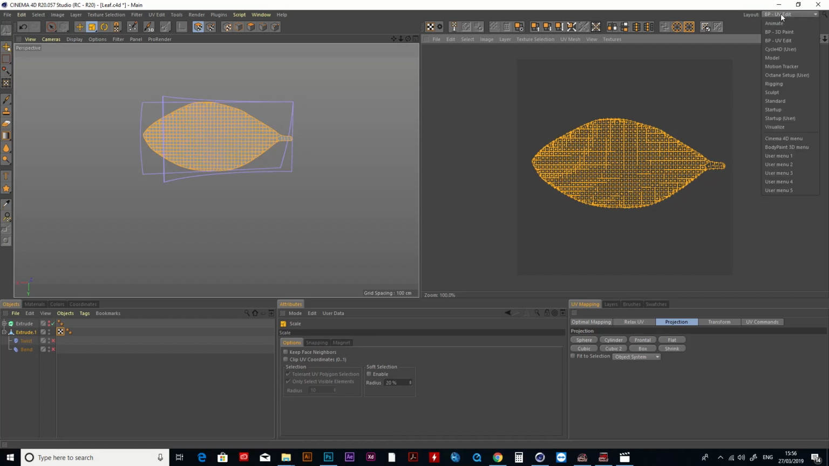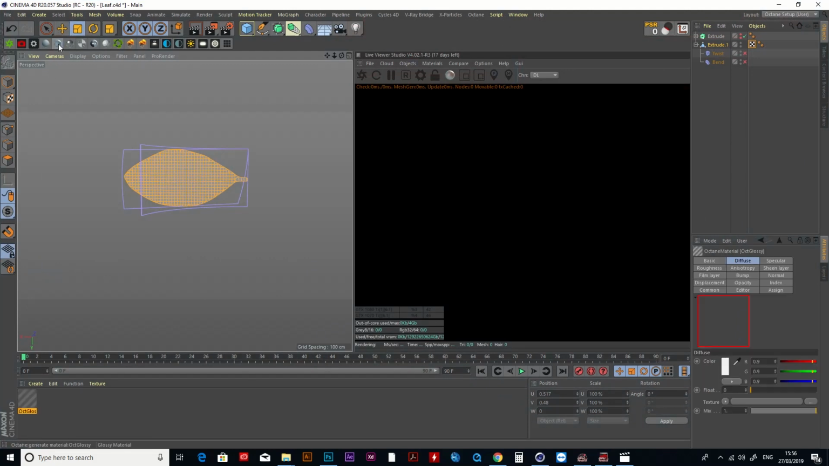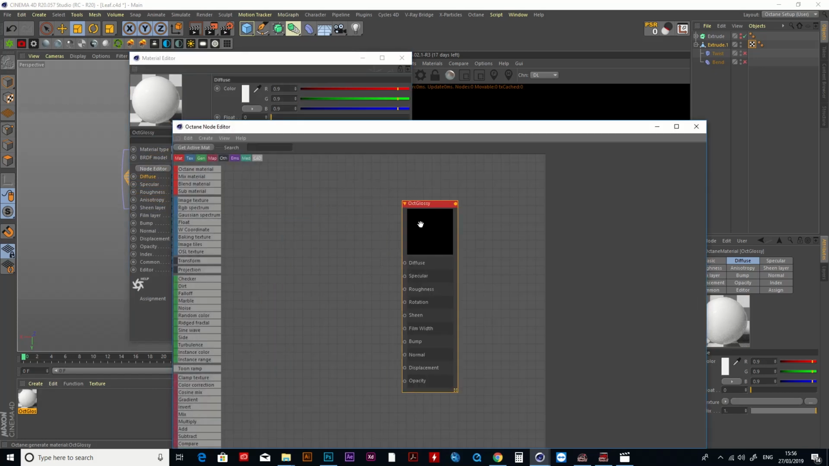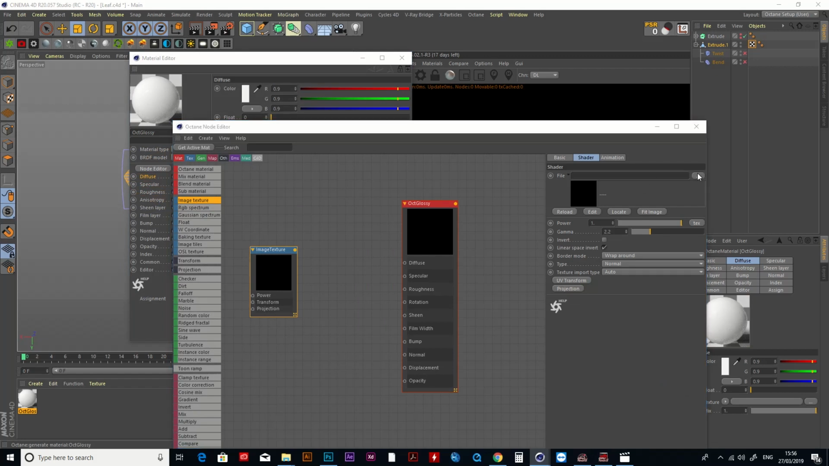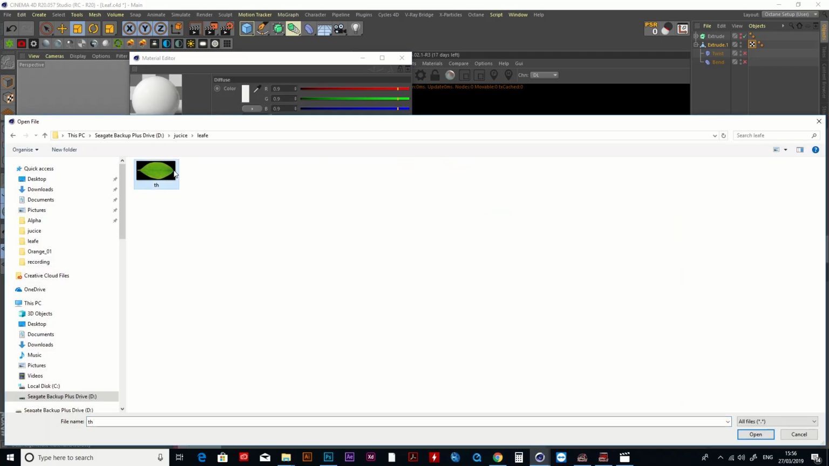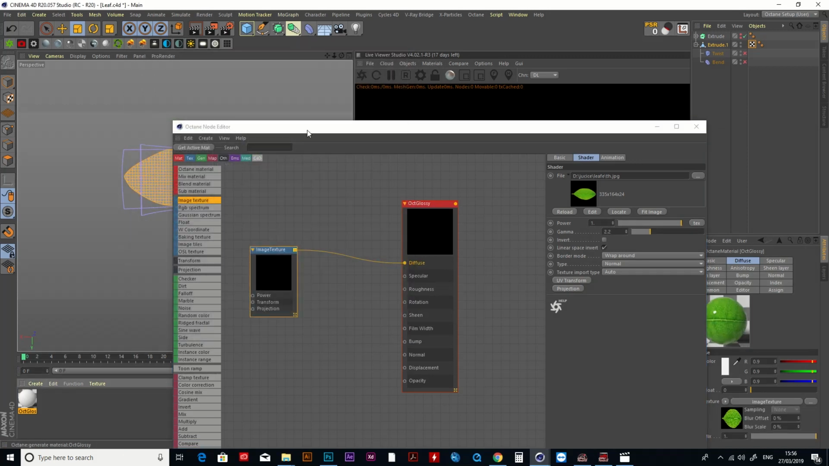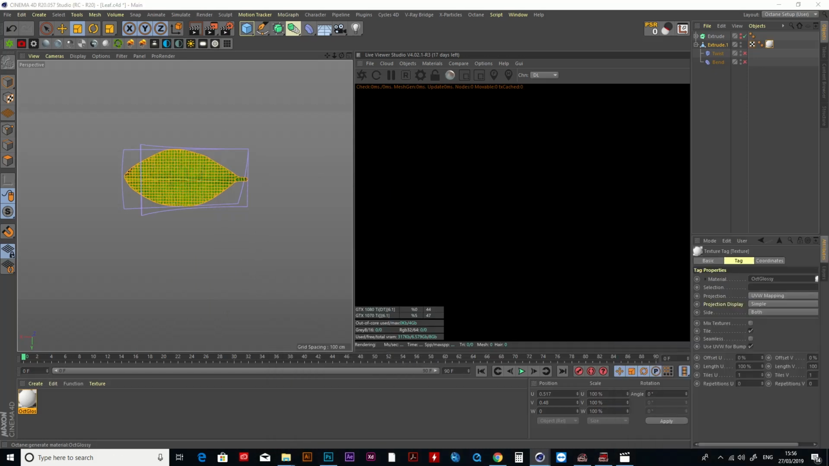So let's go to the Octane setup again and start working on the material. So again, we need a glossy material. I'm opening it and opening the node editor, bring one image texture and load the texture of the leaf that we already have and give it to the diffuse color. So let's apply this material and see what we get.